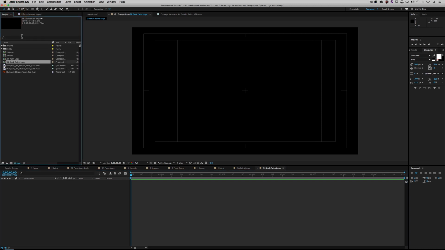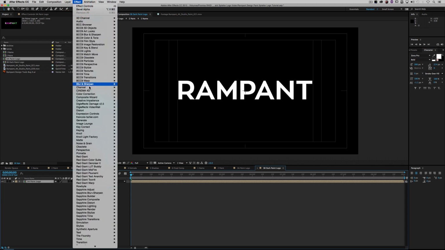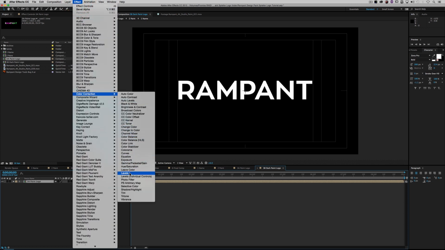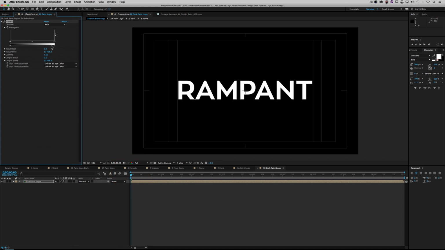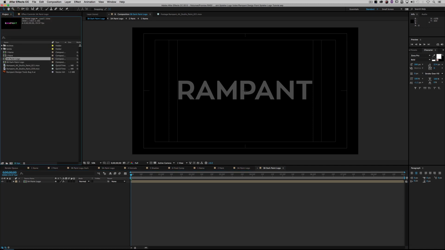Go to your project window and pull in the 3A paint logo, the one we just made. Now go under Effect, Color Correction, Levels. We want to take this little knob right here and pull it down. This is our output white value. Let's make this dark. There we go. That's good, and that's done. Moving on to number four.